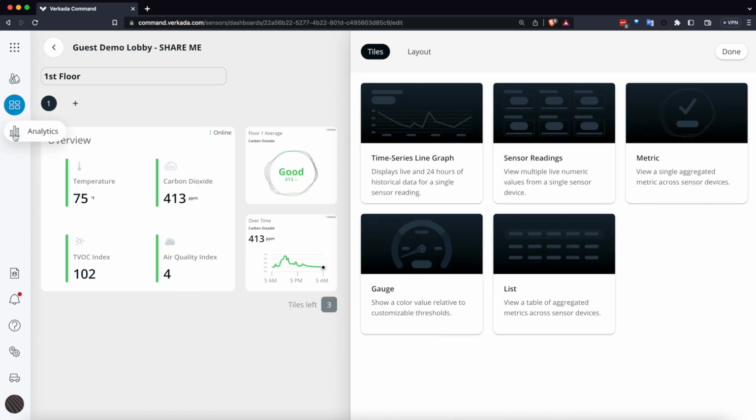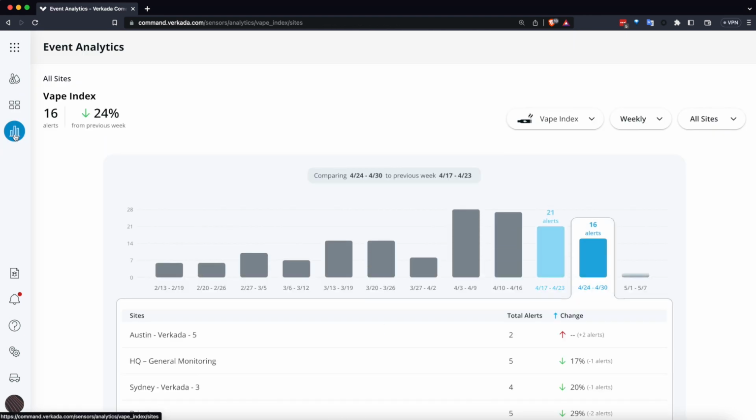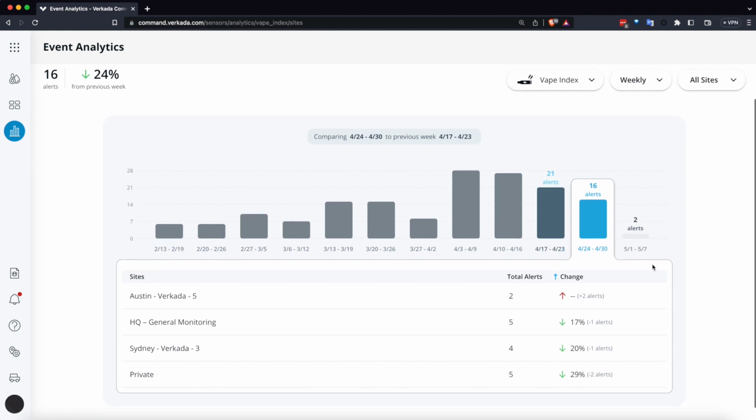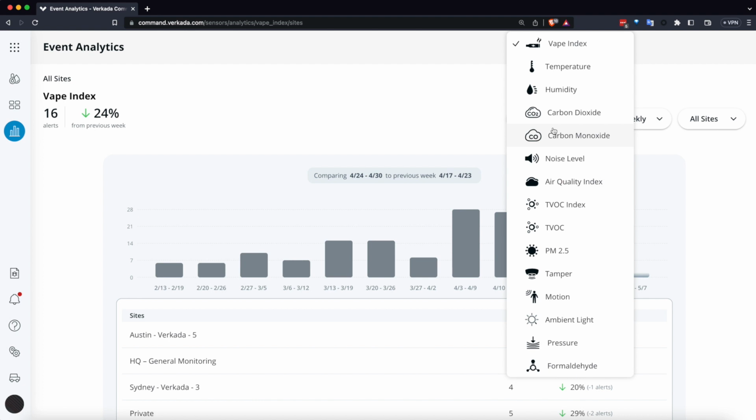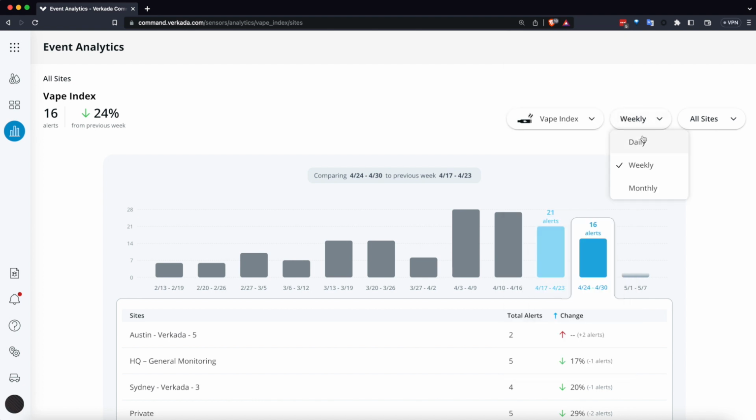If you want to view historical information across one or multiple offices, this is where the analytics tab comes in. So let's say, for example, you might have an initiative to stop vaping in your bathrooms and you want to see if it has been effective. You can check this page and hopefully see a decrease in trends of the alerts that the system is generating. You can choose your reading, choose the time span depending on how granular you want to be, and also if you want to see all sites or target specific ones.